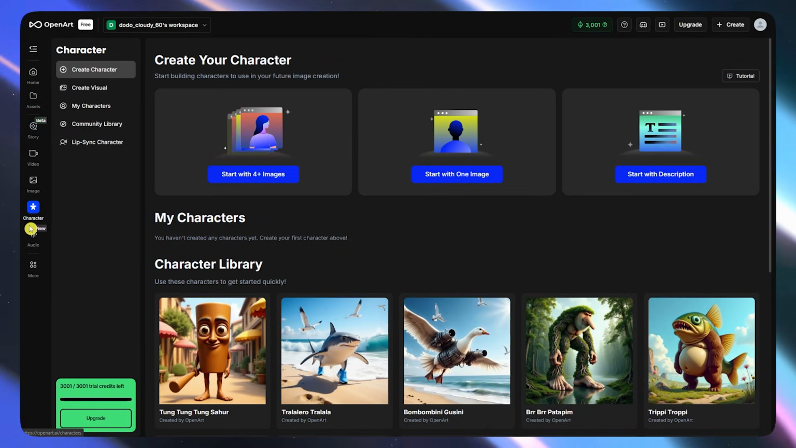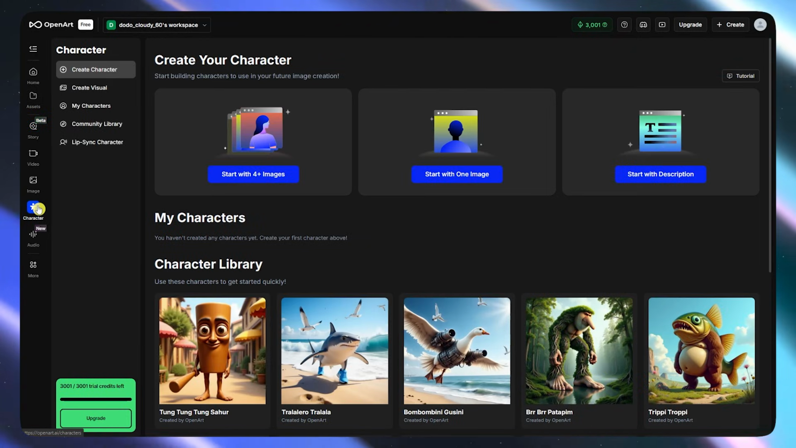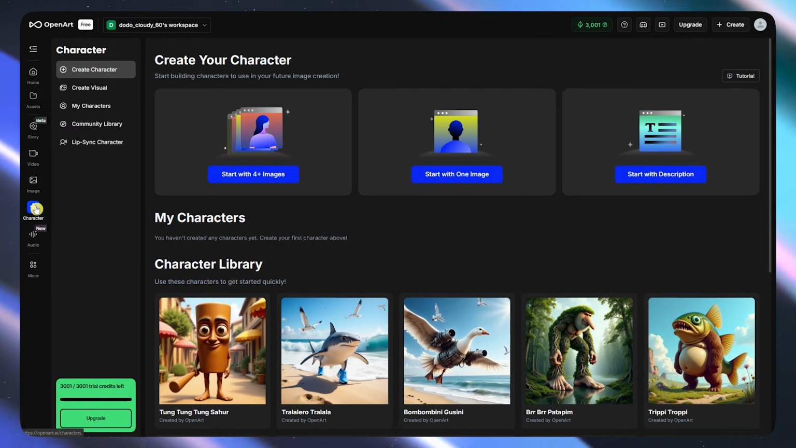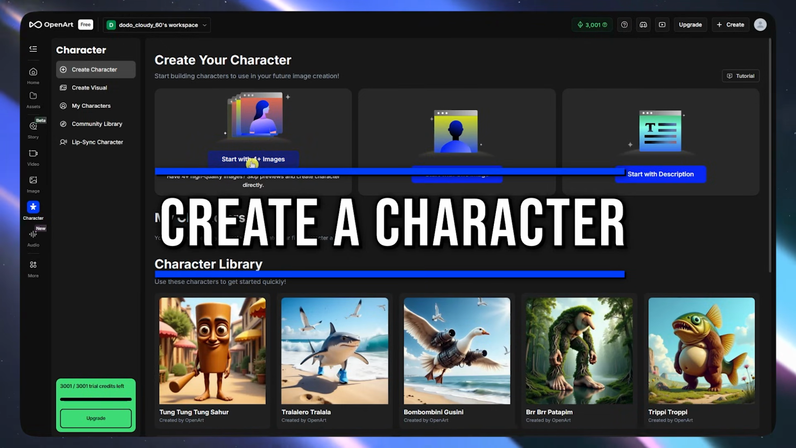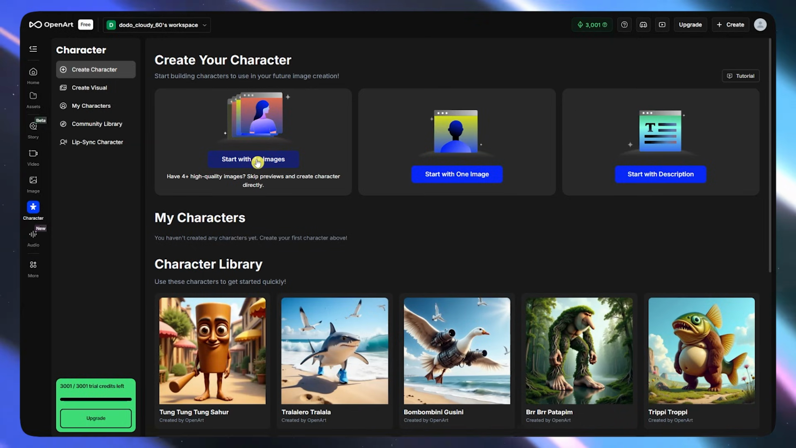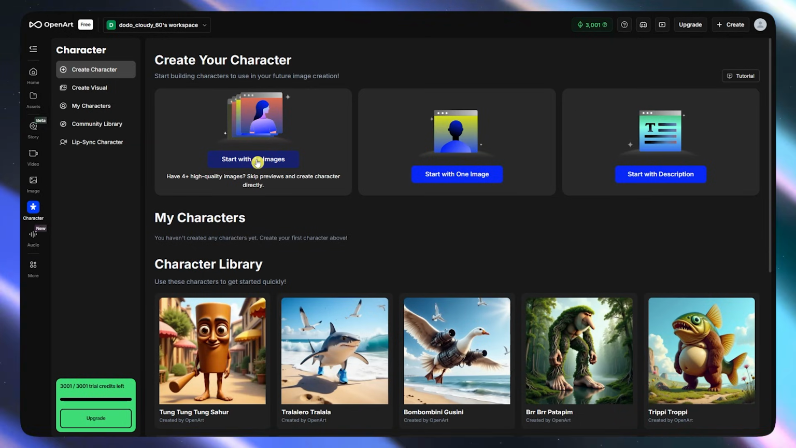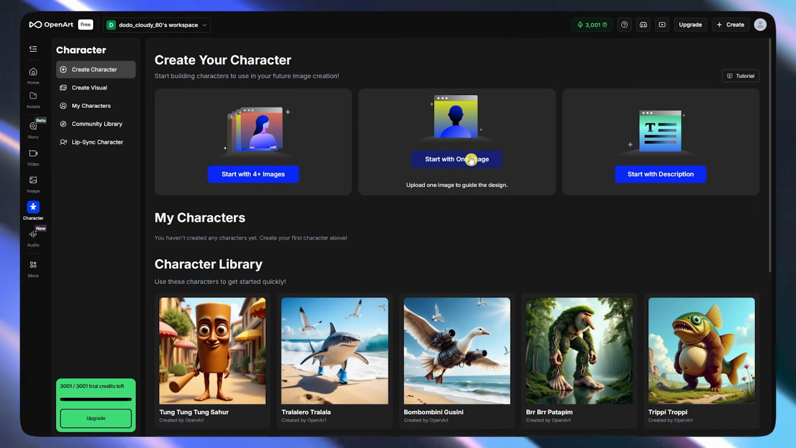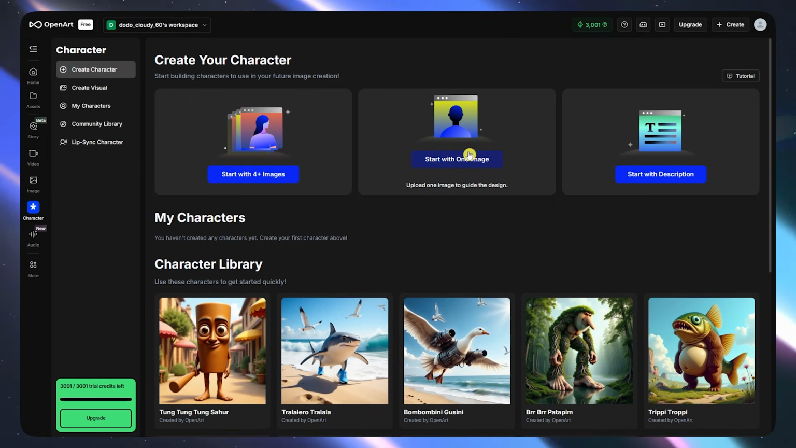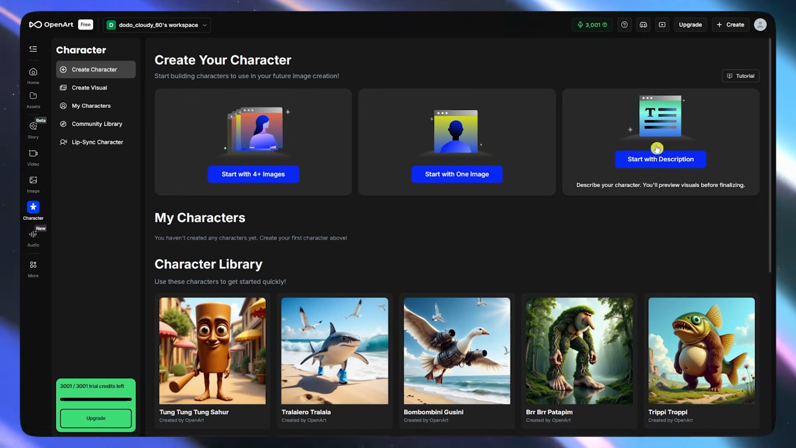Alright, so now let's move on into the character section. And from here, the first thing that we will do is to create a character. And from here, we can now start with 4+ images. So this is the best one, as this would get you the most accurate depiction of your character. You could also go for 1 image if you only have one, or if you don't have an image, you could always start with the description.